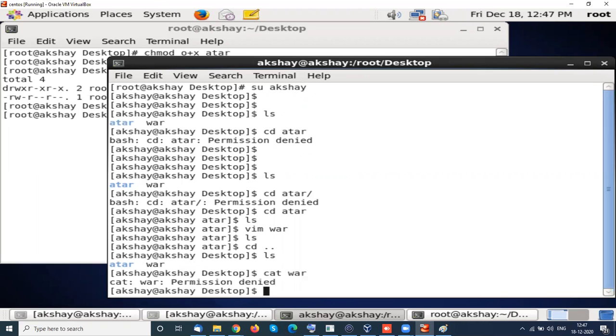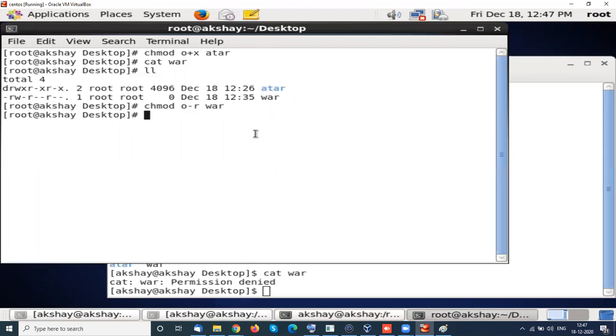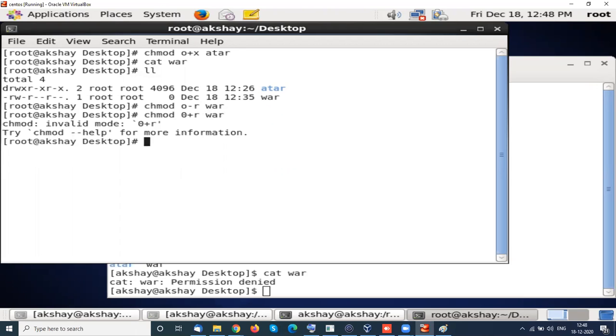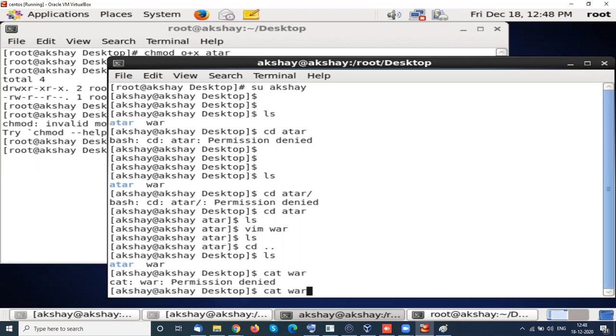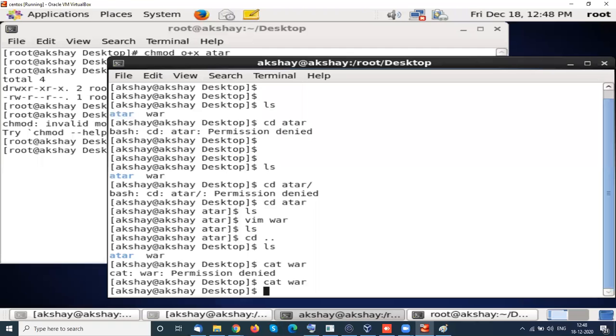cat var. So permission denied. It shows the permission denied. I am unable to read the file. And also if I assign the permission, chmod o plus r var. Let's check. Invalid. Sorry, press 0. Zero, yeah. That var. So there is no data in this file.